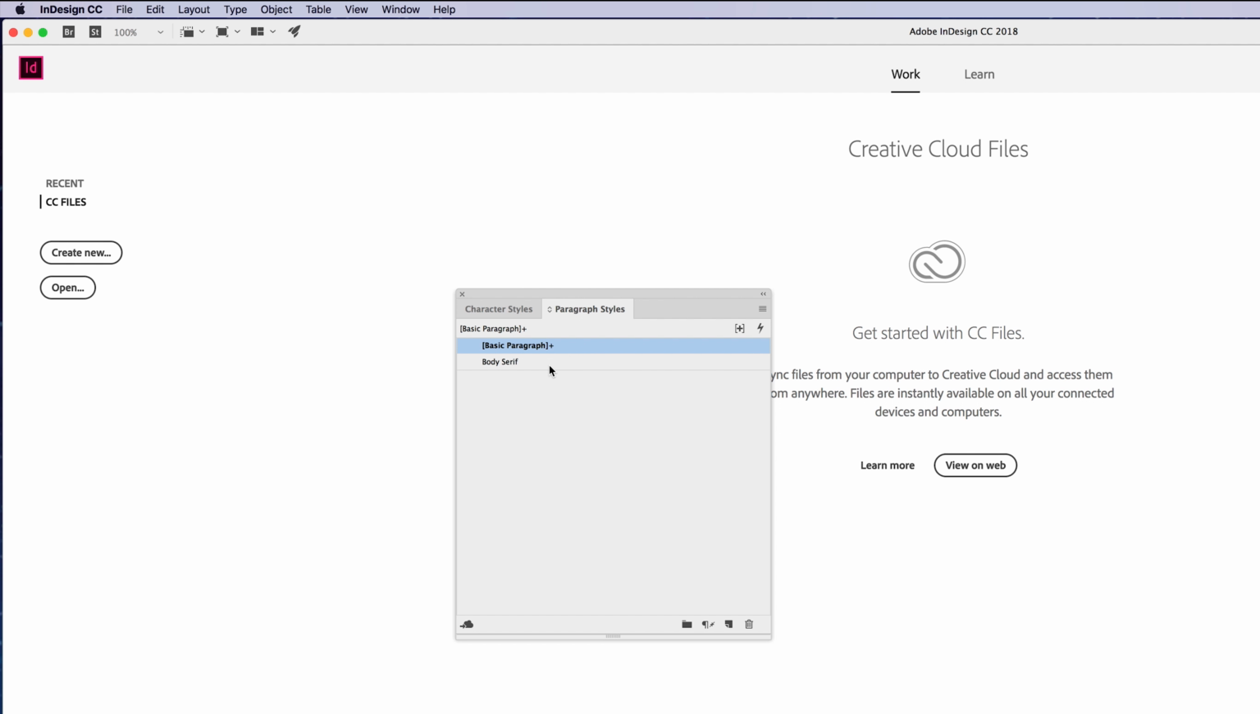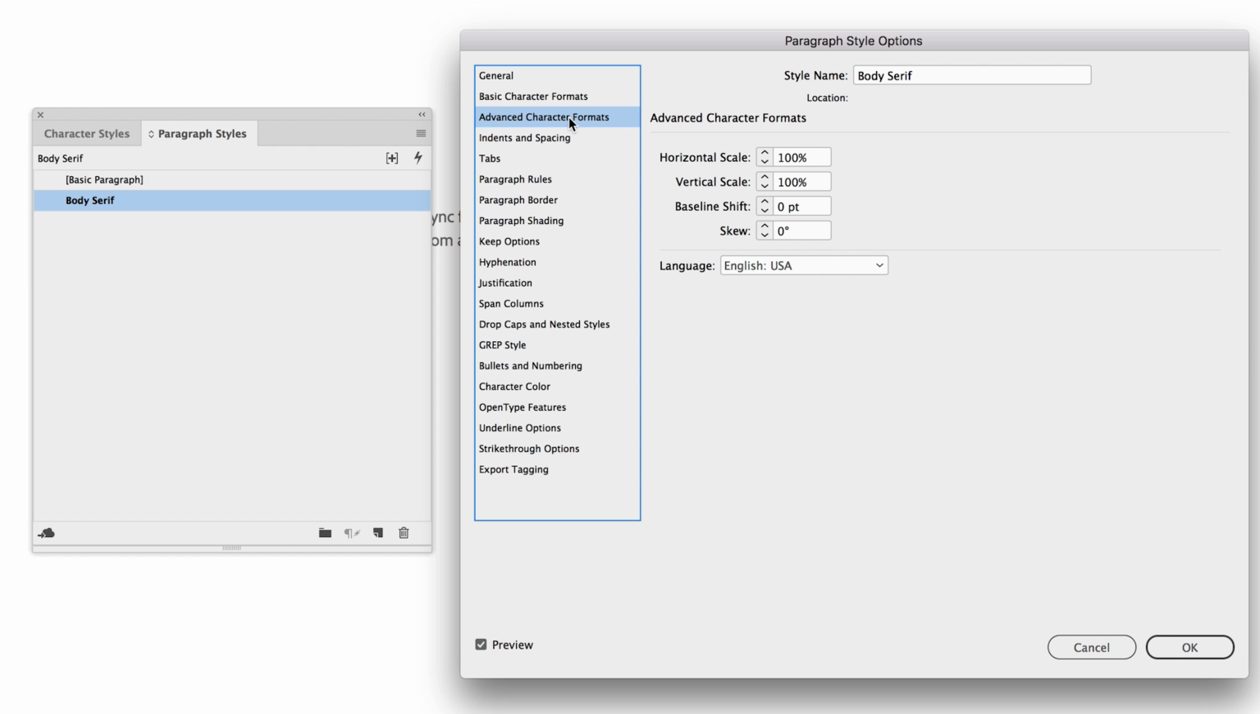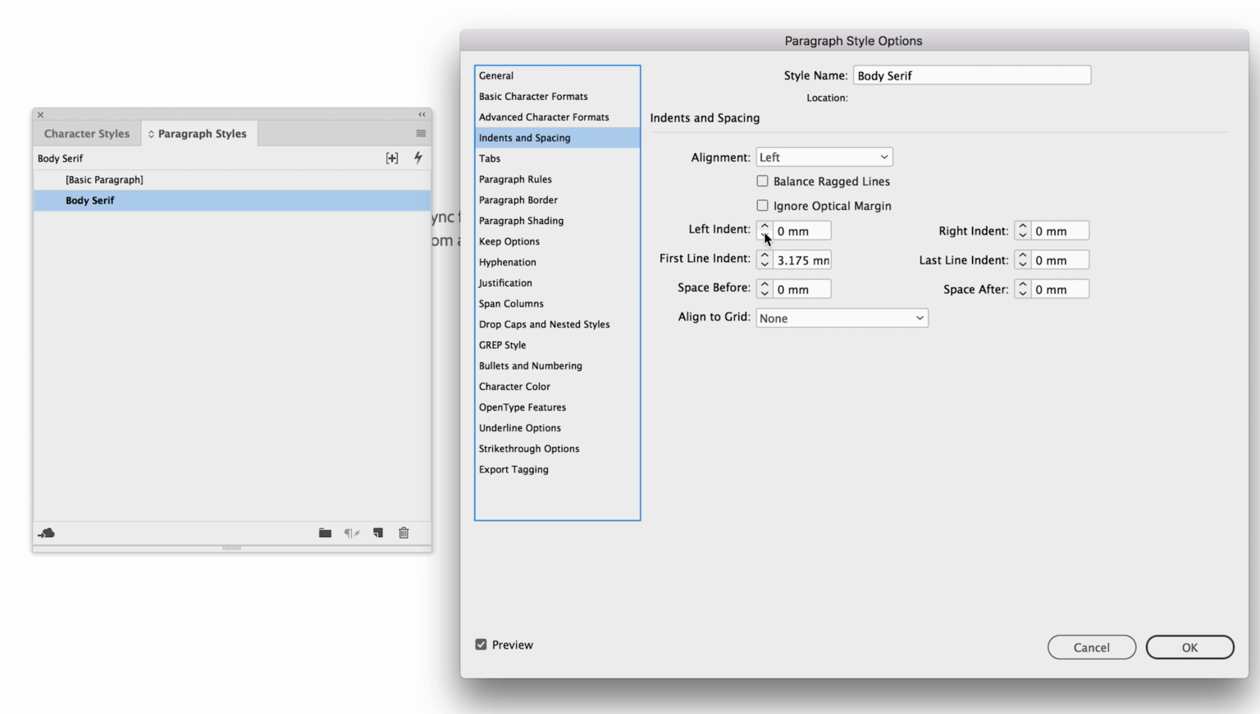I can have a body serif paragraph style. Let's open that up really quick. Under the body serif paragraph style, I've set up a fairly standard, very traditional font, Minion Pro, regular, 11-point/14 leading. And under the advanced character formats, nothing's really unusual here. I have set up a first line indent that pushes in a little bit over 3 millimeters.